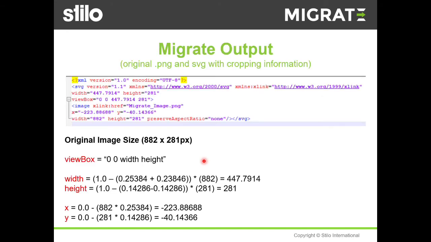And here we see the output after converting the cropped Word image to Ditta XML using Stilo's Migrate Conversion tool. From the image properties, we're able to get the image width and height in pixels, which in this case were 882 pixels for the width and 281 pixels for the height. Now to calculate the viewBox, we need to calculate the crop width, height, X offset, and Y offset in pixels using the equations shown.